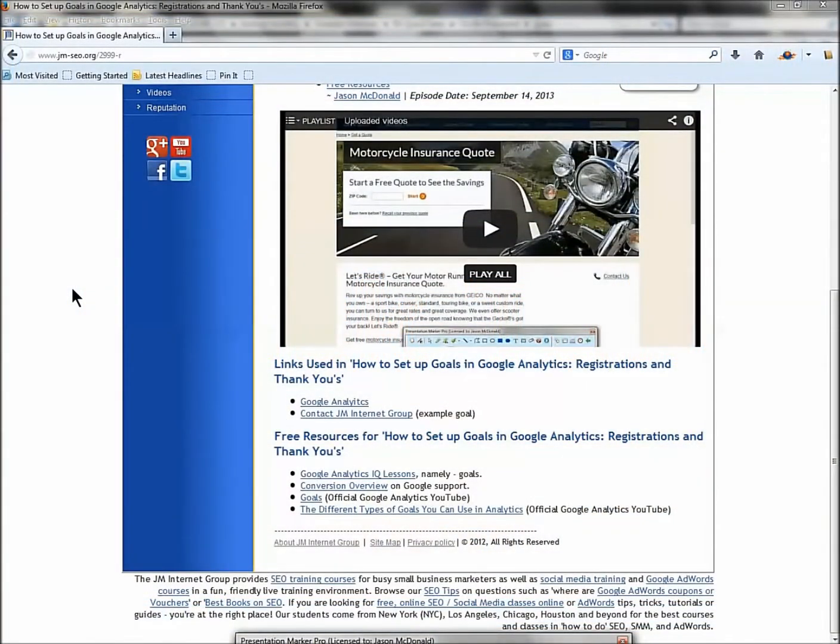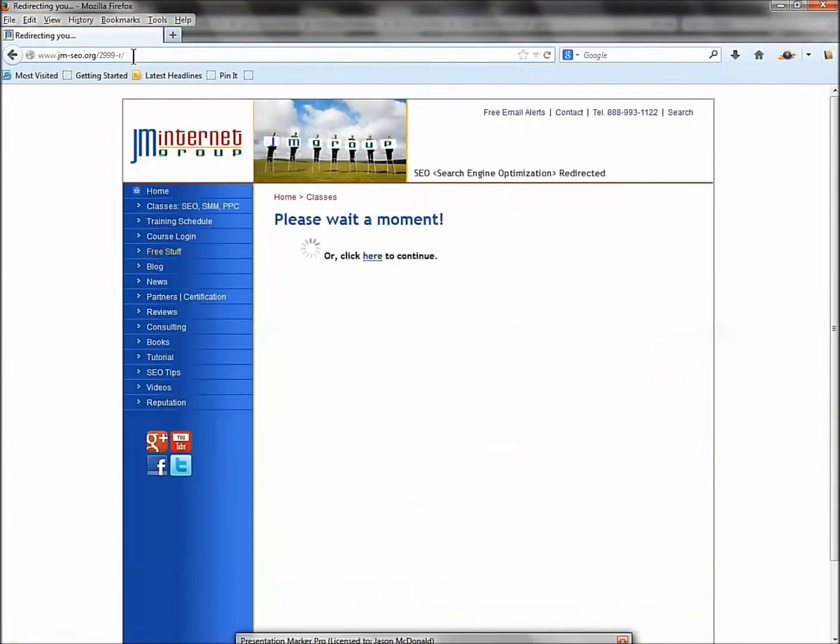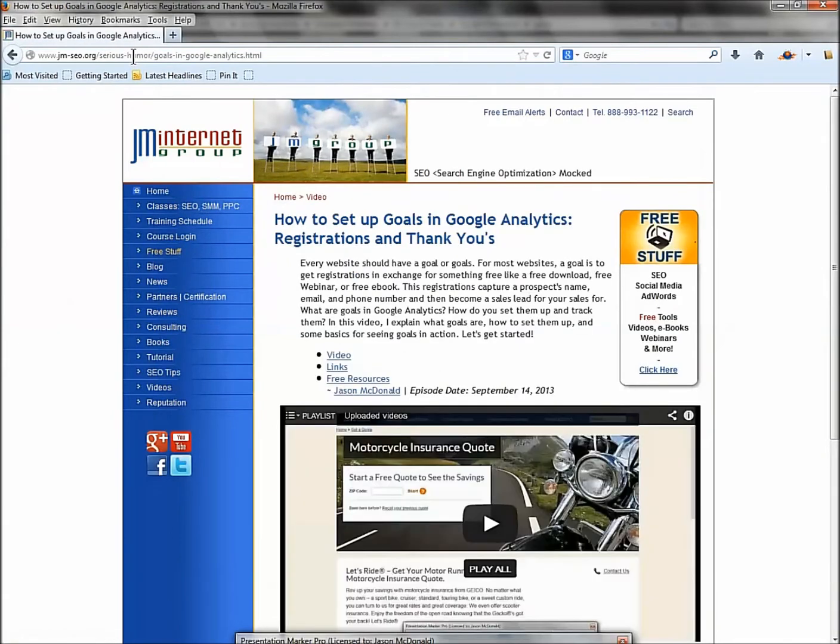Welcome back. The code for the Google Analytics information is 2999-R as in Robert. We're going to look at goals. We're going to talk about what goals are, and we're going to talk about basic setup in analytics, and then a little bit of where you see the materials.